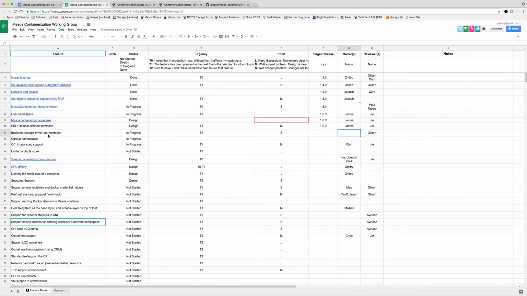Okay, Gilbert backend per container. What do you think the target release will be? Let's land it for 1.6. I remember we already have patches, reviewable a long time ago. We just don't have time to land it. Okay. Well, I guess this is not a super high priority, but it's pretty simple to do.